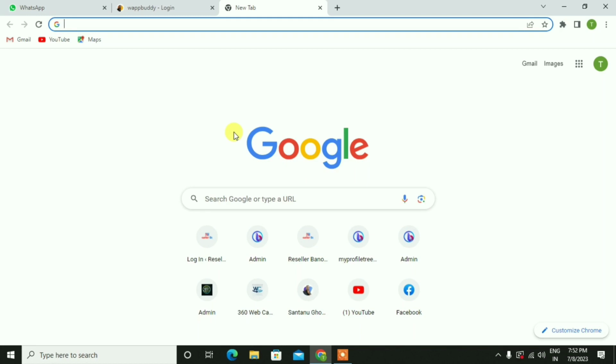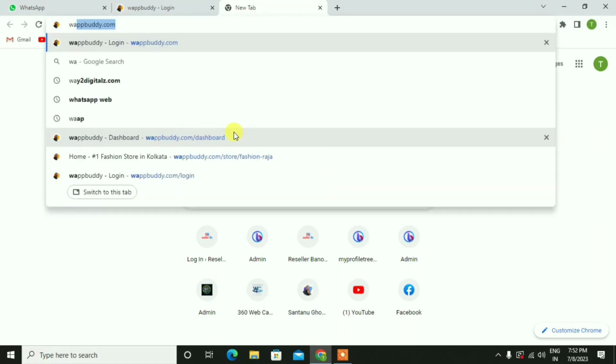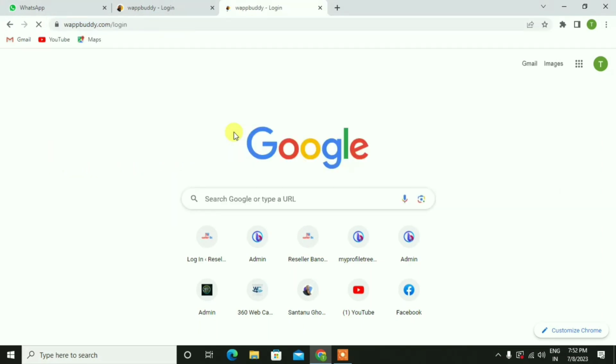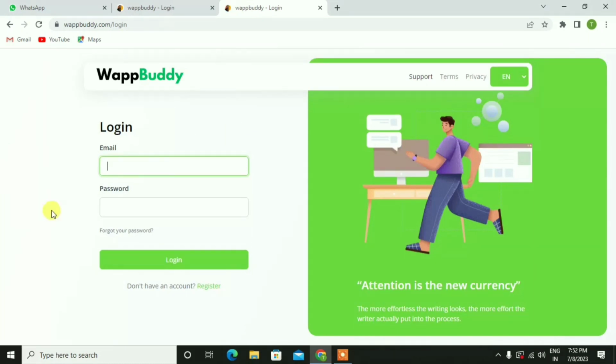Alright, now it's time to create an e-commerce store. So let's get started. In order to create an e-commerce store, just go to wappbuddy.com and hit your enter button, and you'll see an interface like this.